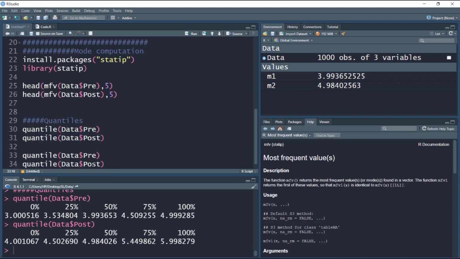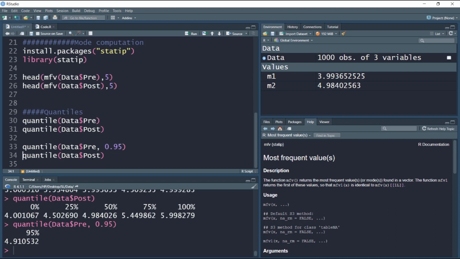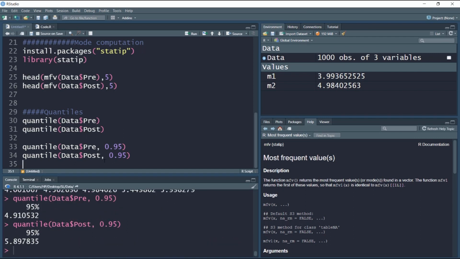Now let's say instead of these default quantiles, you want to compute certain specific quantiles. Let's say you want to compute the 95 percentile for your pre-variable. Quite easily computed. You can simply type this syntax. You can specify the quantile that you want to compute and it will tell you that the 95 percentile is 4.991 for the pre-variable. Similarly, you can compute the 95 percentile for your post variable and it appears to be 5.897, which clearly indicates that there is some increase in the satisfaction.